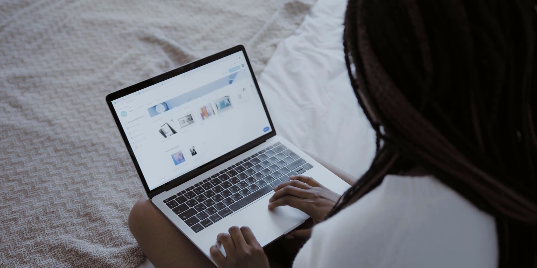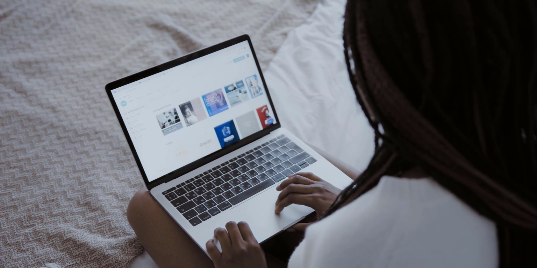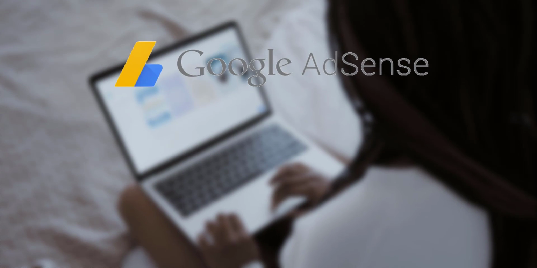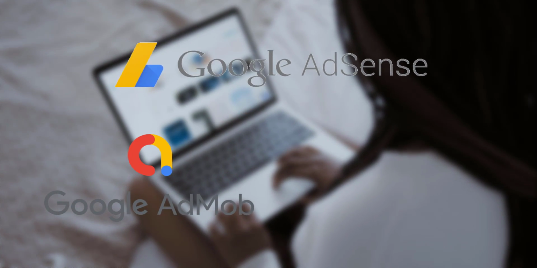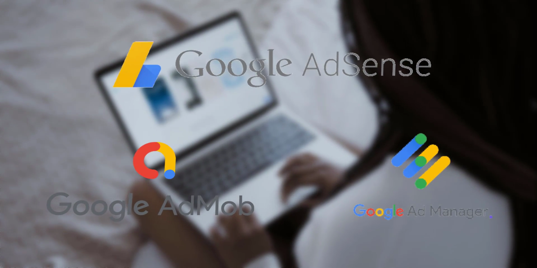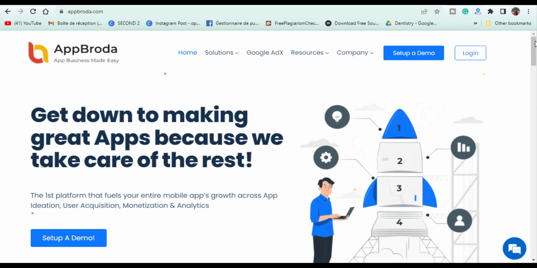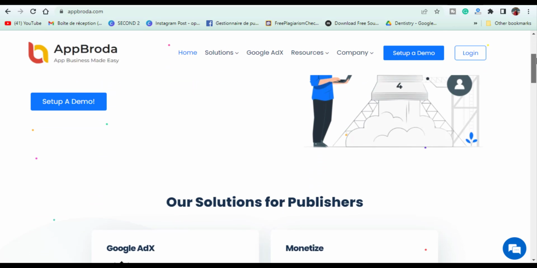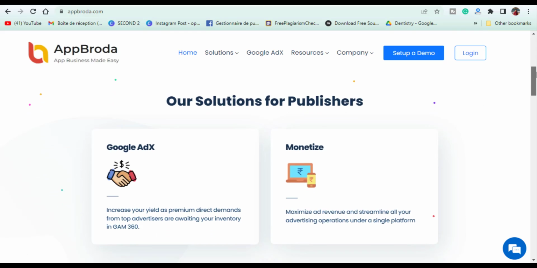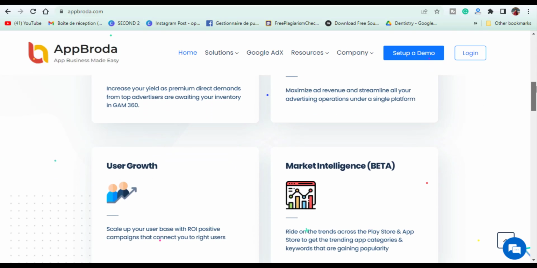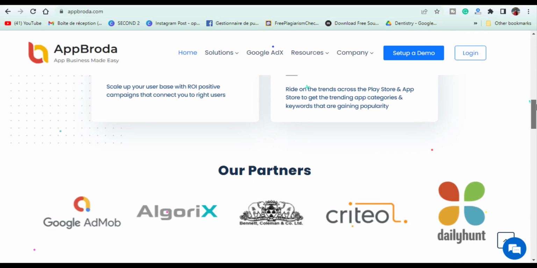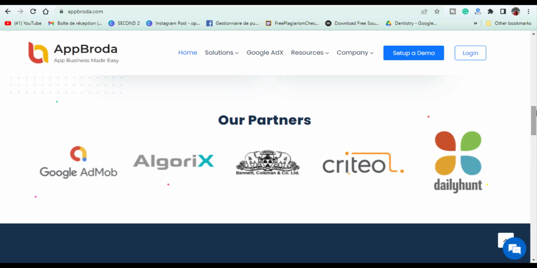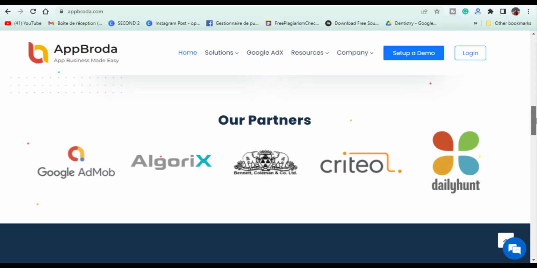You guys might be wondering what is the best way to monetize your app or website. Is it AdSense, AdMob, or Ad Exchange? I was wondering the same. So to test this, I recently signed myself up with an Ad Exchange through AppBroda. AppBroda is Google's channel partner in AdX. I noticed some key differences, and today I'll be talking about them.